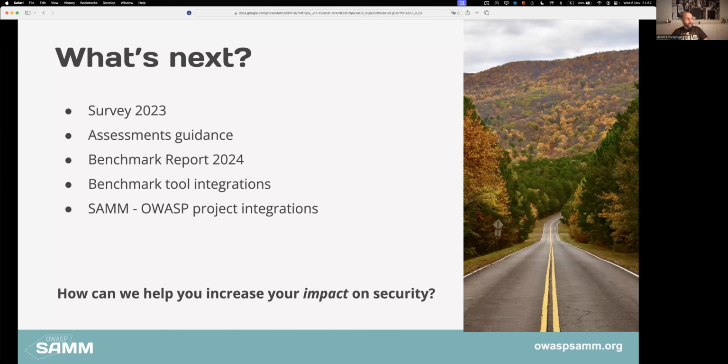We will probably work on benchmark tool integrations. Ideally, you want to click on a button and all your results are sent to the benchmark project in an anonymized way, so you don't have to deal with the Excels. This is something that we will look into. And finally, we're also going to work further on integrating SAMM with other OWASP projects.